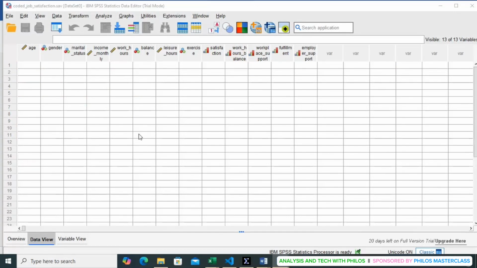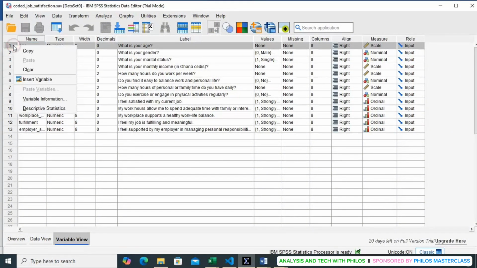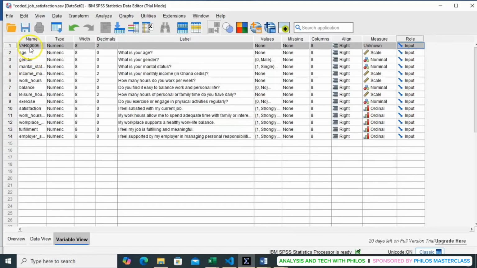As I said earlier, we've sent a hard copy of the questionnaire to our respondents, and they've responded. Now, before we enter the data, we can decide to give each respondent an ID number. To do that, let's go back to the variable view. Then we click on the first row here, row 1, and right click on your mouse. Then you click on insert variable. When you click on insert variable, you just rename this as ID. You leave it as numeric.